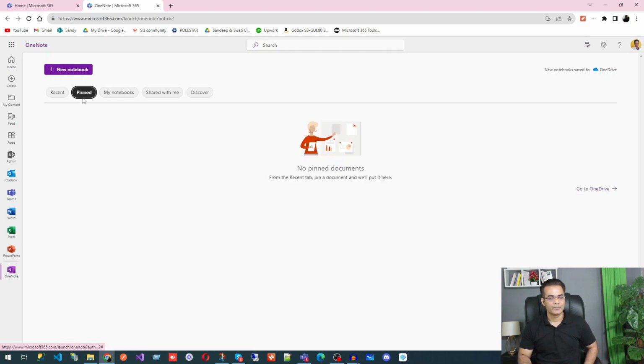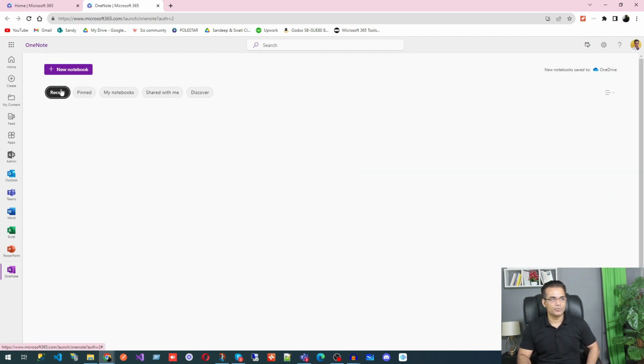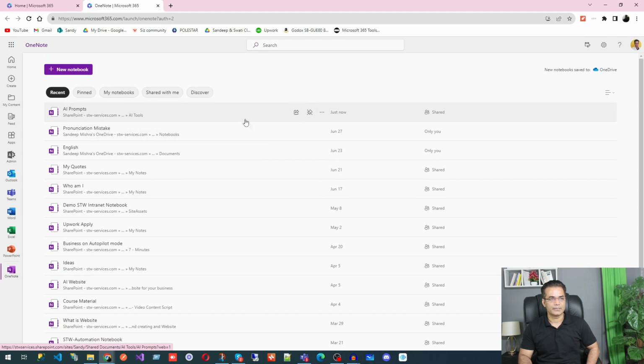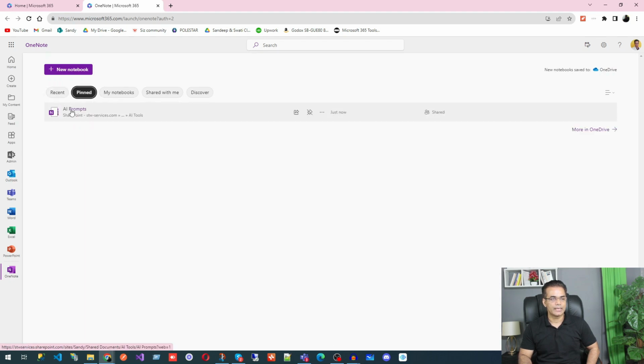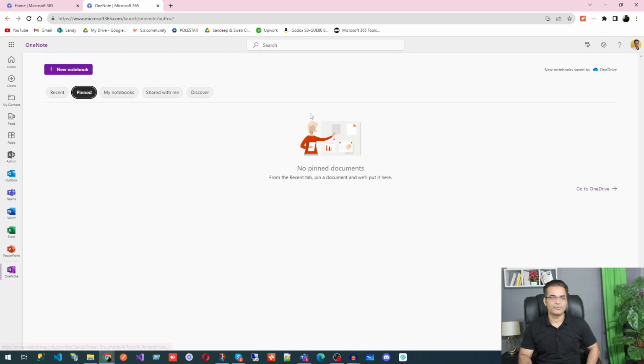In pinned items, some of the notes you want to be accessible to you on a daily basis. Over time you will create lots of notes, but some of them are very important, and you can access them without searching or going back to your list. In that case, you go here and pin it. Once you pin it, that note will be visible in pinned items. Again, you can unpin it from here, and then you can't see it here.